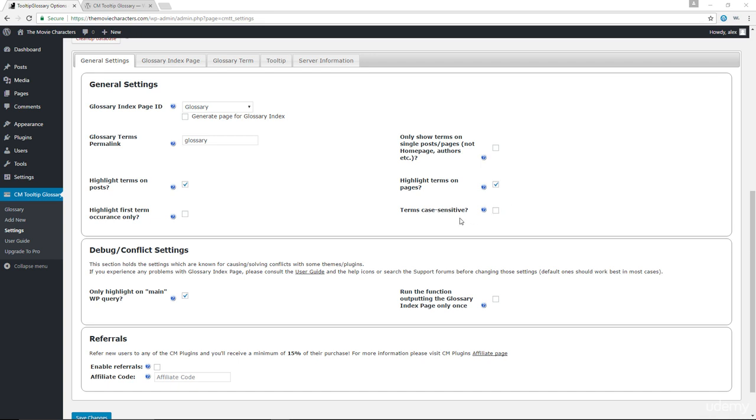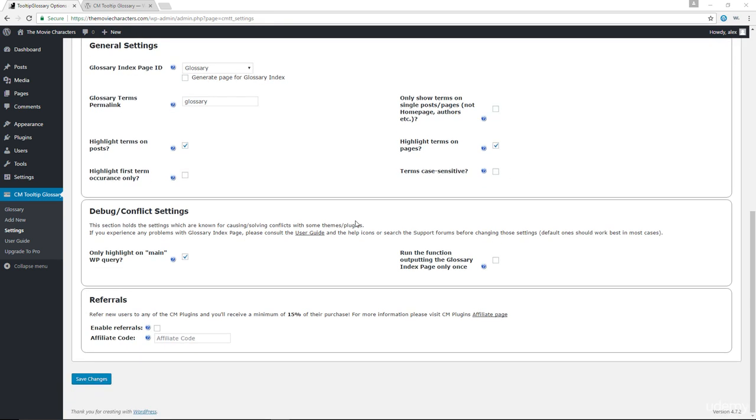There is also the option of making the terms case sensitive. So in this case right now, capital HTML will be different from small letters HTML. You could do that in here as well. Debug conflict settings, I would recommend not changing anything in here. If you're having issues with the plugin, they do have a user guide in here. This is the link, but I believe you shouldn't be having any problems with this plugin. And of course, referrals. If you're interested in promoting this plugin, they do have an affiliate program. You can learn more by clicking on this link.